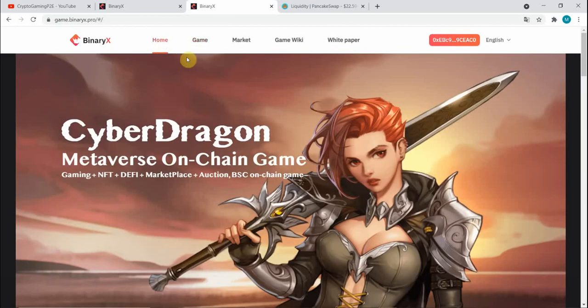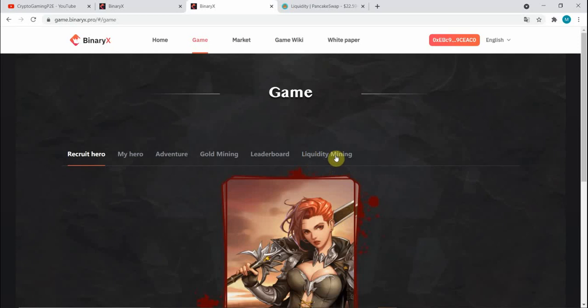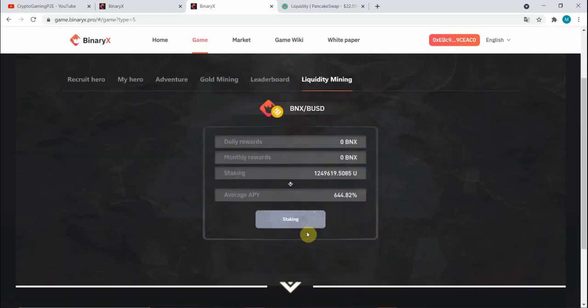If you're on the home page, you go to Game, Liquidity Mining. You can check the APY here. It's a pool system, so there is a daily reward. So if more people come in the pool, the APY will be less. It's a daily reward of 1000 BNX. But if less people come, the APY will upgrade. Yesterday it was at 580, so it upgraded a little bit, because I think people took it out like me to upgrade their hero.